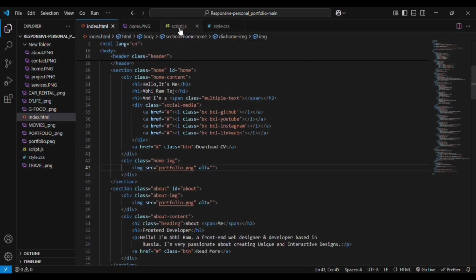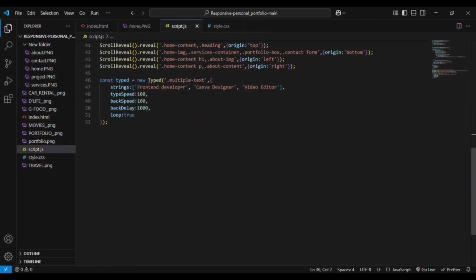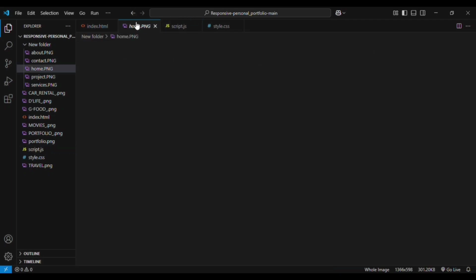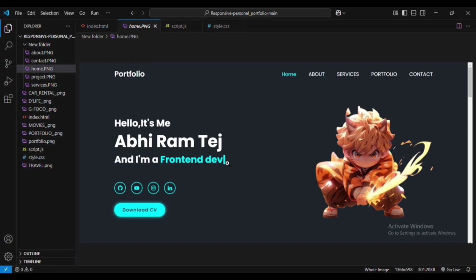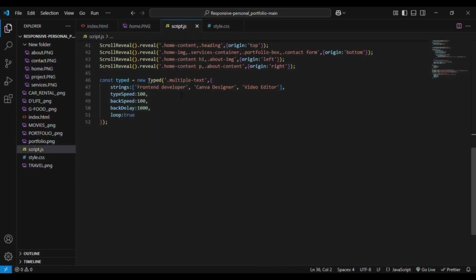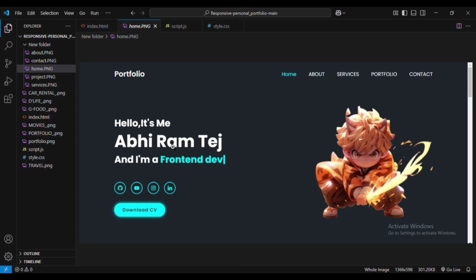Right? We have given front-end developer, camera designer, video editor, the 3 names that I'm giving here. And we are telling the typing speed is 100, back speed is 100, back delay is 1000, and loop is true. So you can see here we have front-end dev, which is not completed. Here we actually mentioned front-end developer, right? So that you can understand it, I've taken a screenshot of it before completion.